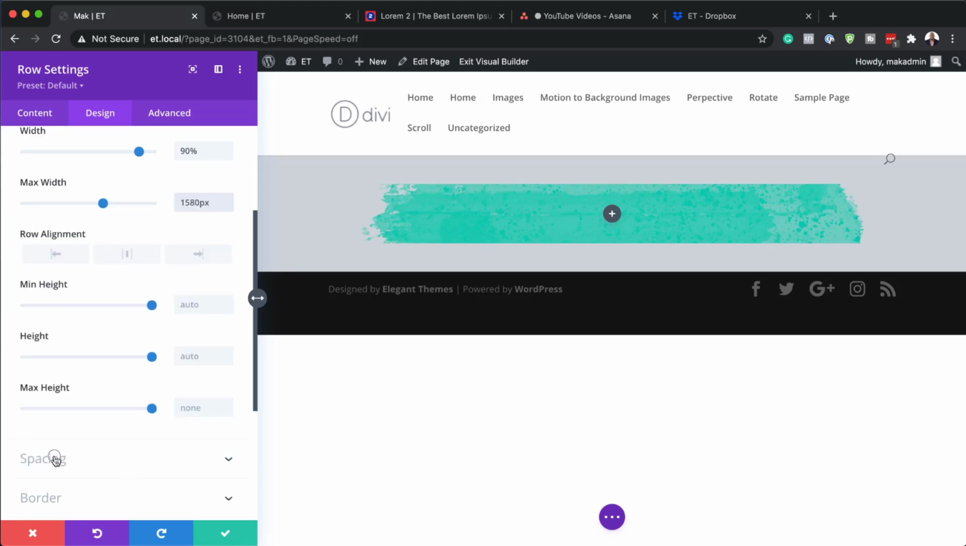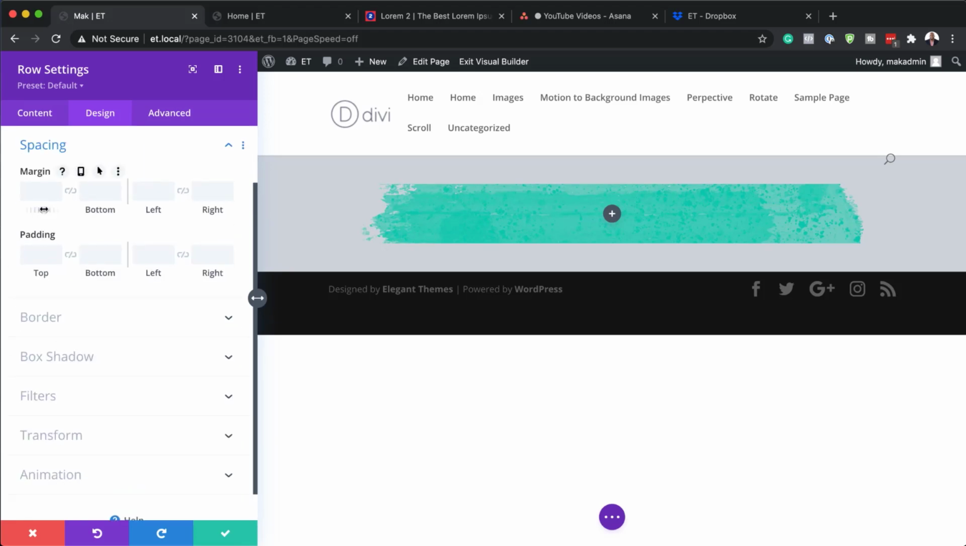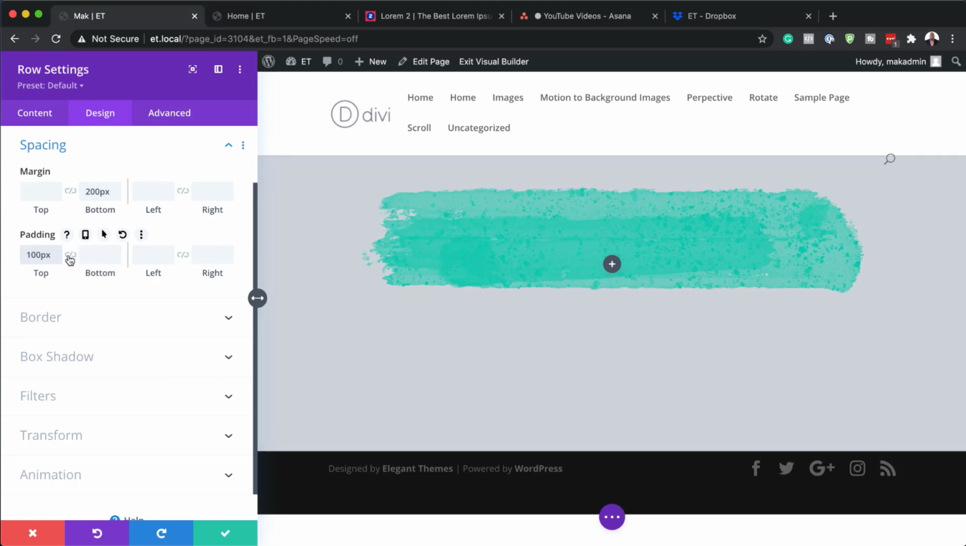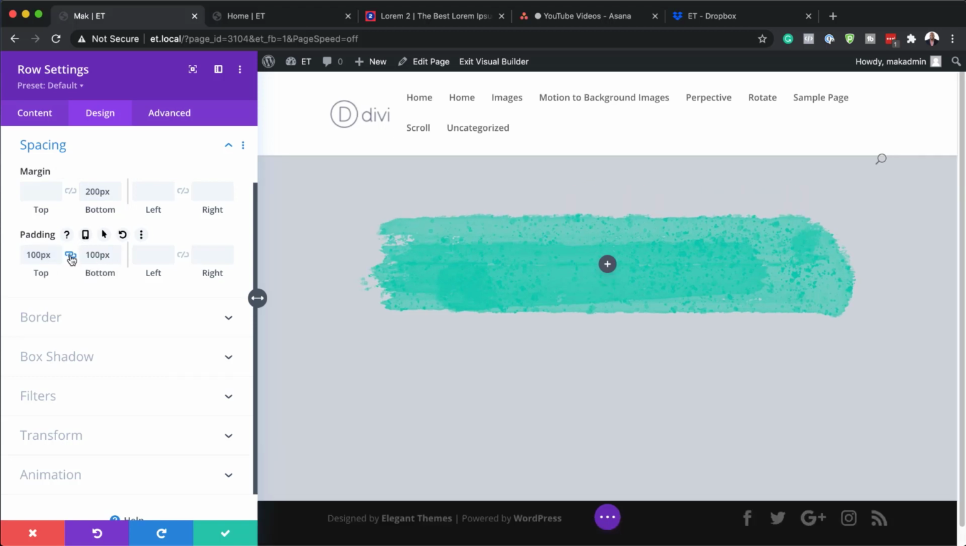Now let's head over here to spacing. So the first thing we need to do here is to add a bottom margin of 200. This is so that we just have enough space between our elements that we're going to add on our page. Next, on the padding here, we're going to set this to 100 for both top and the bottom. And notice I'm activating this chain. All right, so with that done, I'm going to save.